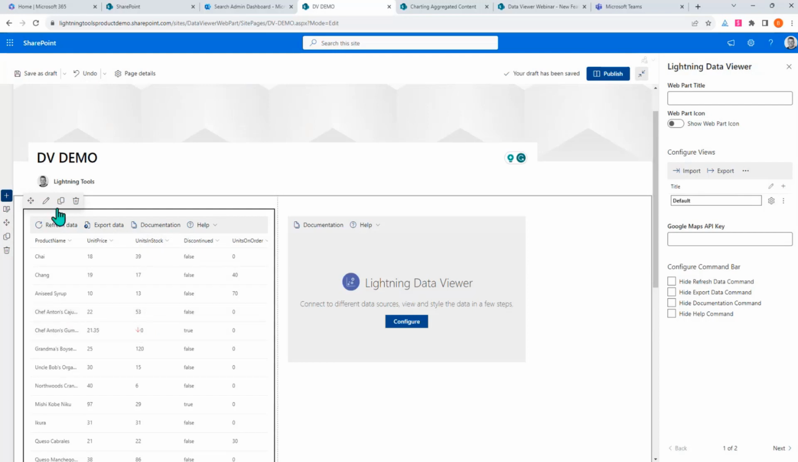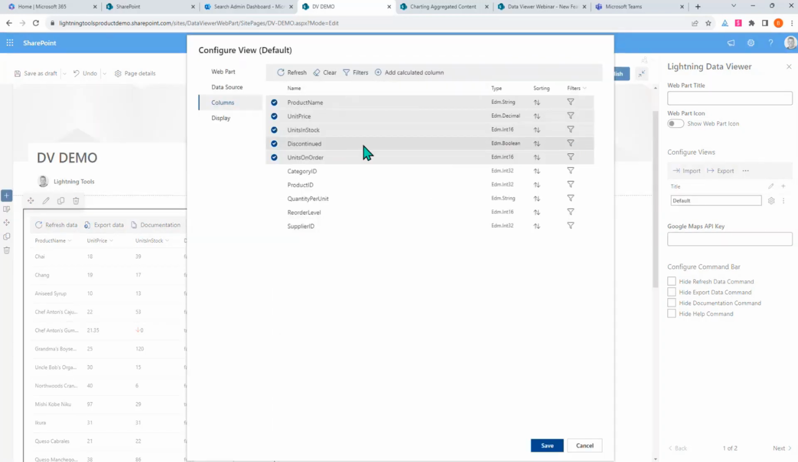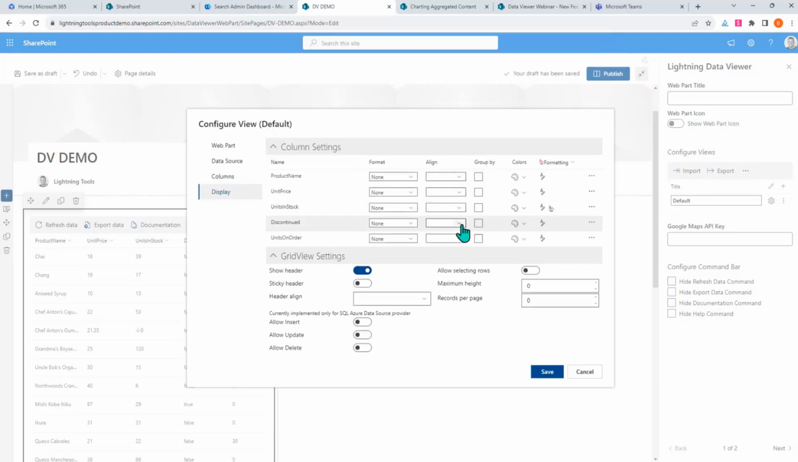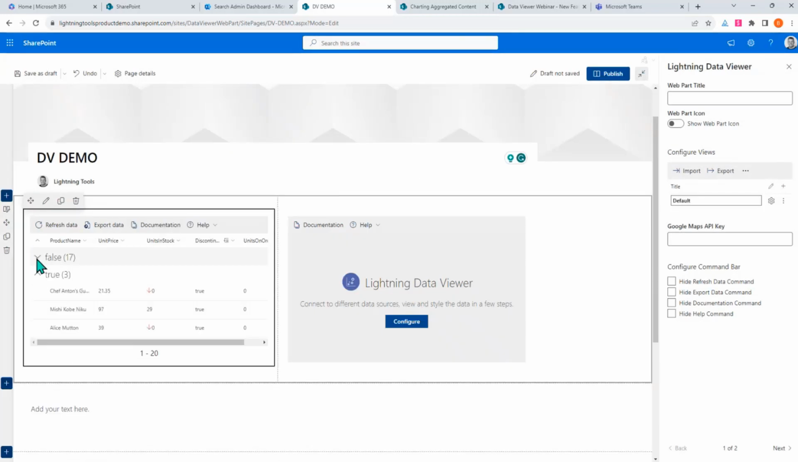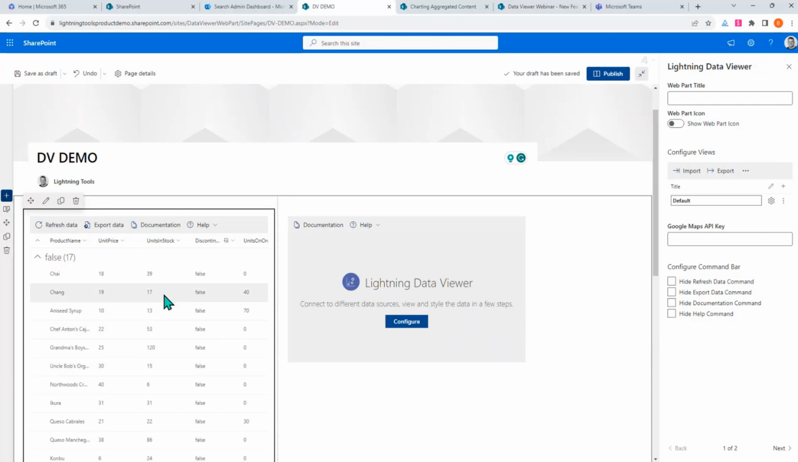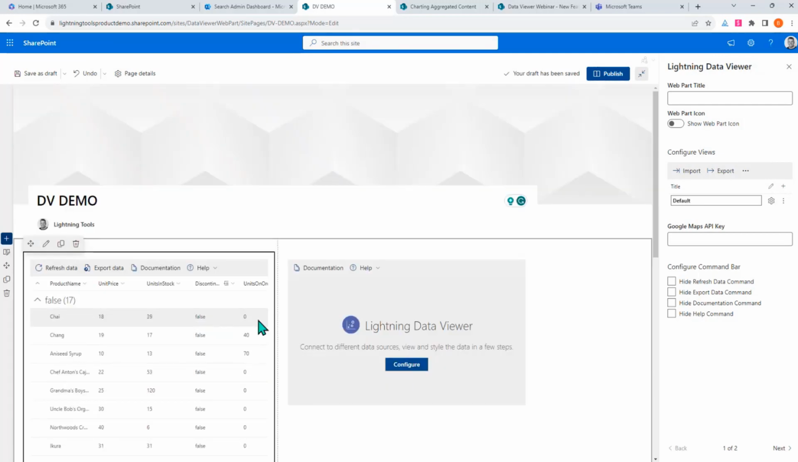And we could also get back into this and do grouping and that sort of thing. So maybe we want to group by the discontinued. So if we find that in here, we could choose group by there. We could set the grouping order if we were grouping by multiple columns. And we can also do things like setting pagination and things like that as well. Okay, so there's all the discontinued products all together and what have you.